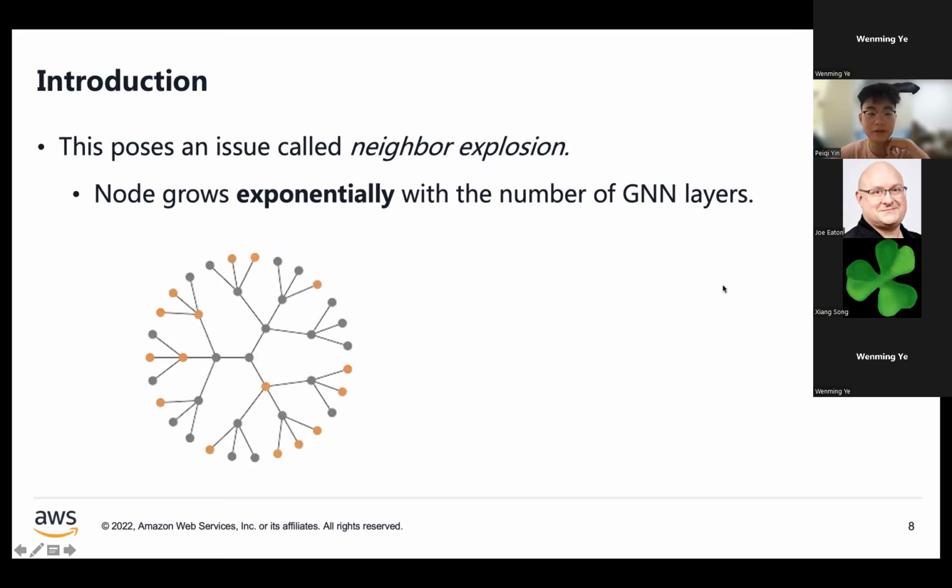This poses an issue called neighbor explosion, where the neighborhood grows exponentially with the increase of the number of layers. For example, this is the target node, these three nodes are the one-layer neighbors, and these are the second layer's neighbors. The outside circle is the third layer neighbors. Obviously, with the increase of layers, the number of nodes will explode.